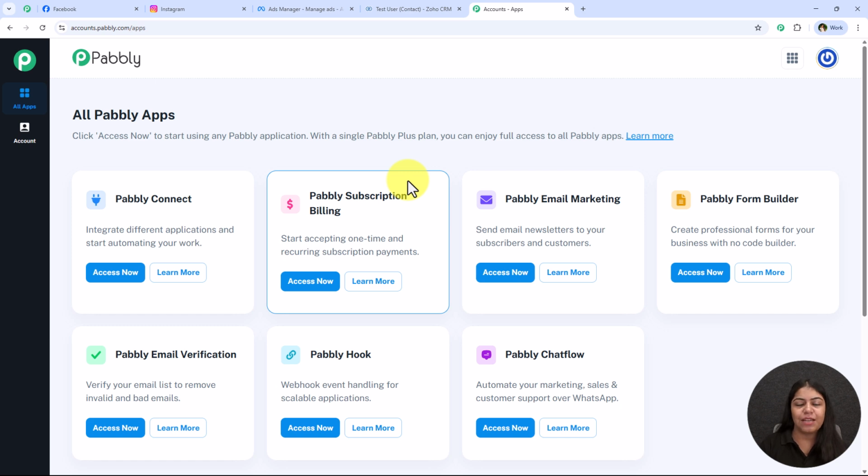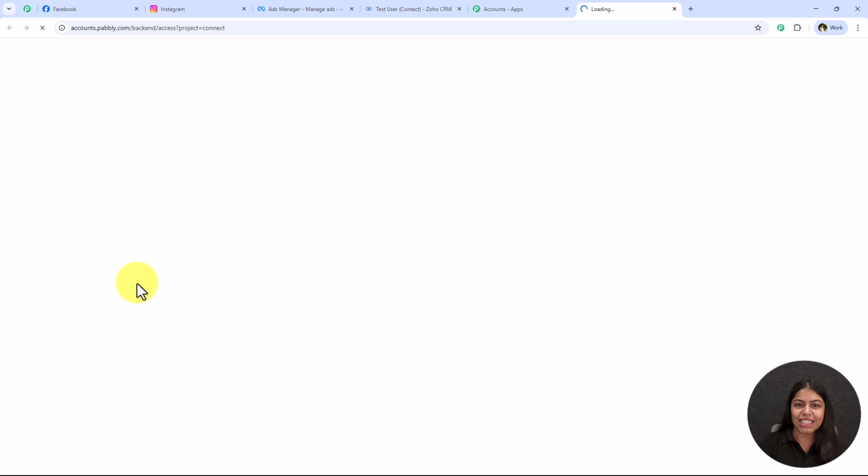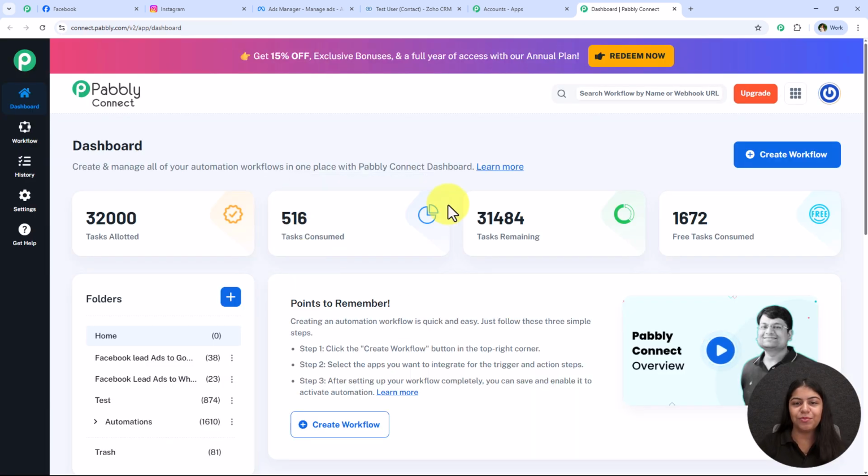And once I click on this sign in, it is opening all Pabbly apps, and over here you're going to see all the tools and applications offered by Pabbly. But in today's video we are going to use Pabbly Connect because we are connecting different applications. So I'm simply going to click on this access now right over here to access my Pabbly Connect account. And now it is opening the dashboard of my Pabbly Connect account, and to get started I'm simply going to click on this button which says create workflow.